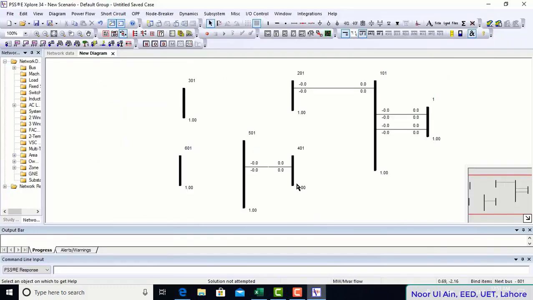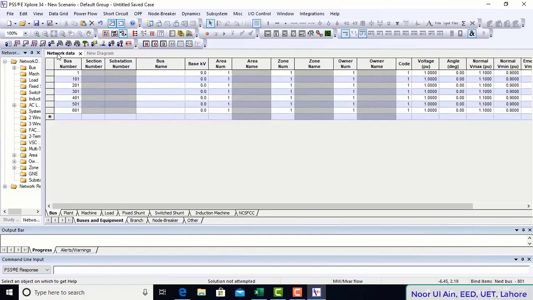Let's come back to the screen. Before adding anything further, I want to cross-check whether these items are appearing in the network data or not. So let's go to network data, and you can see in the buses options, now we have 7 buses. The kilovolt, meaning the bus voltage, has not been specified yet, and the code of buses, that is which bus is the load bus and which is the swing bus, has also not been specified yet.